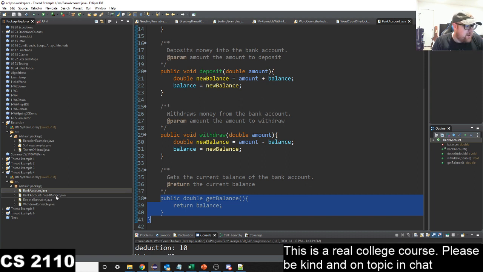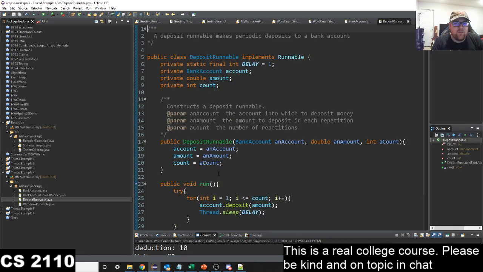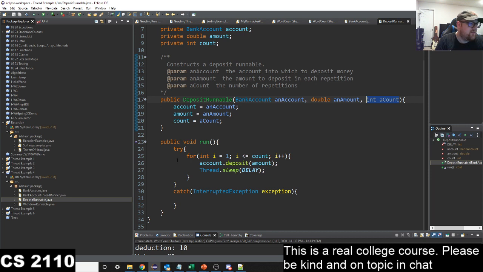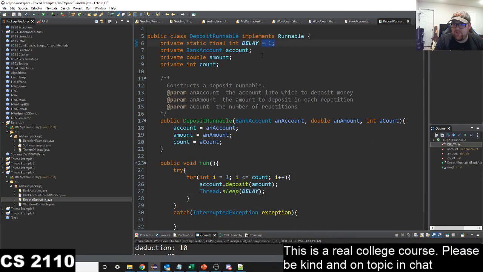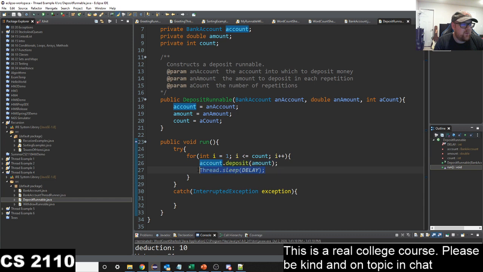Now, I have 2 different types of runnables, I should say, not threads. The first is a deposit runnable. This is going to take in a given bank account, a given amount of money to deposit, and a number of times to deposit that money. So, for example, if the amount were $100 and the count were 10, I would deposit $100 10 times. Ultimately 1,000, but the key is I'm doing multiple deposits. So all this is going to do is deposit the amount. It's going to then wait 1 millisecond, and then deposit again, and then wait 1 millisecond, deposit again, until this loop is over, until count is done.